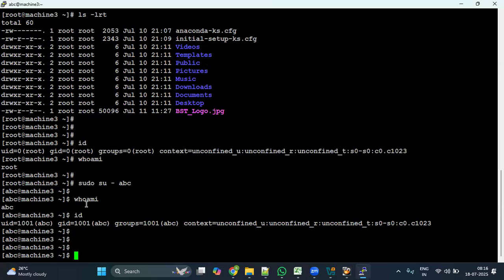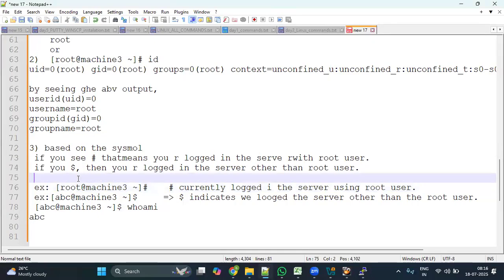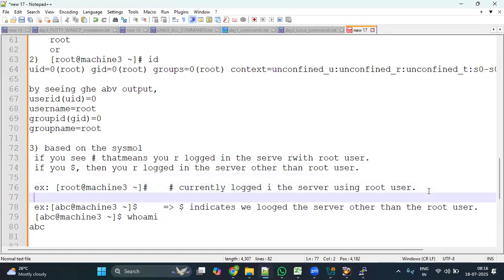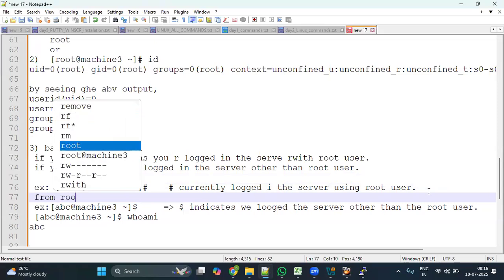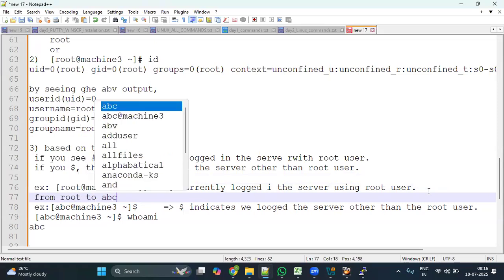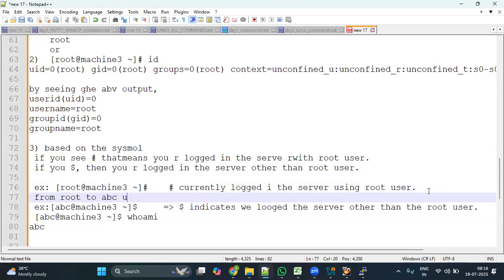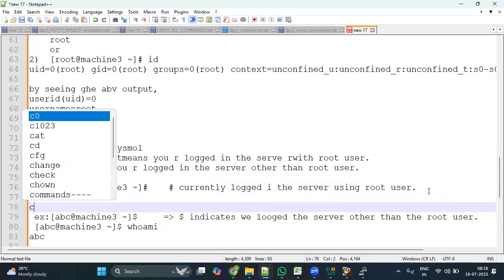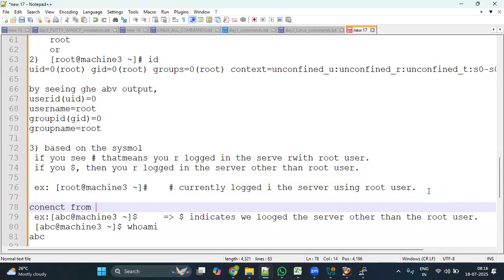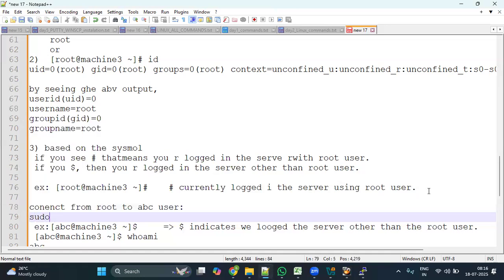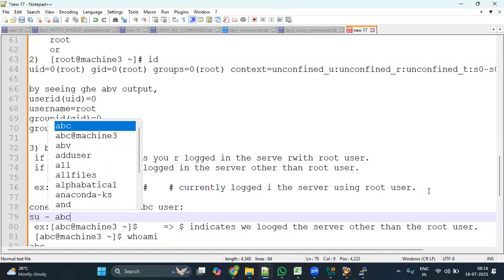How to go back to the root user? How to switch from one user to another user? Root to ABC user. If you want to connect from root to ABC user, how? Just su - abc. That's it.